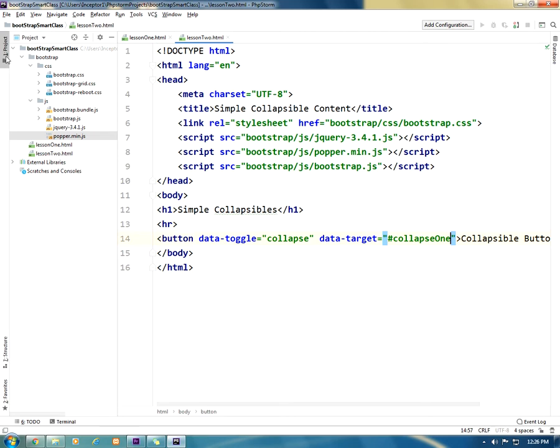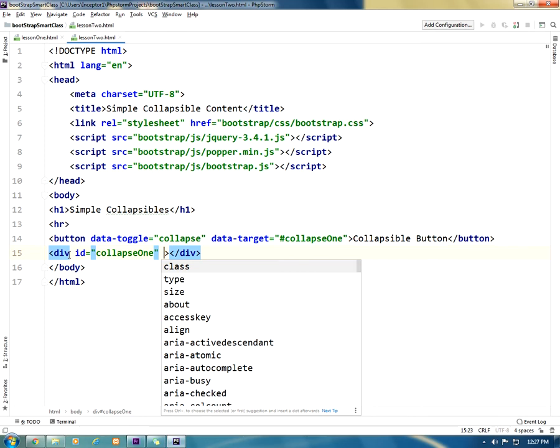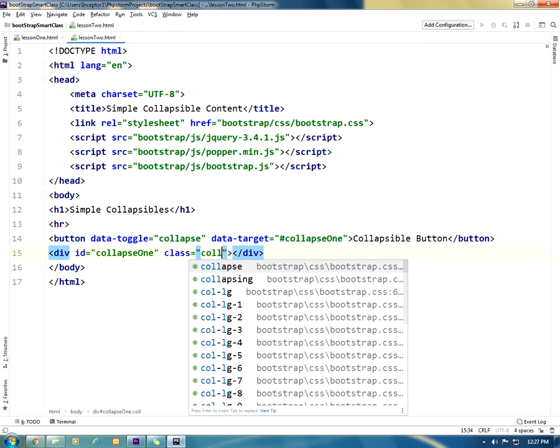So below this button, we can now have our div. So in this case, let's call our div collapse 1. So I'll just highlight this word hash collapse 1, copy that, and paste it there. So when you say hash collapse 1 and press tab, it should create a div ID called collapse 1. So if I tab like that, you can see hash collapse 1, and then we add class is equal to collapse.